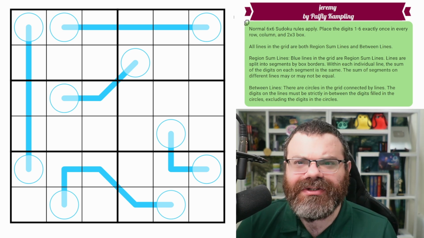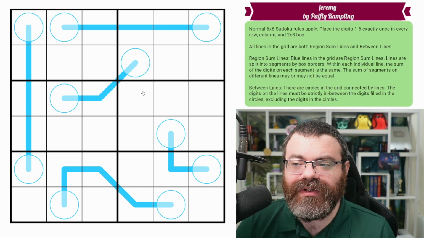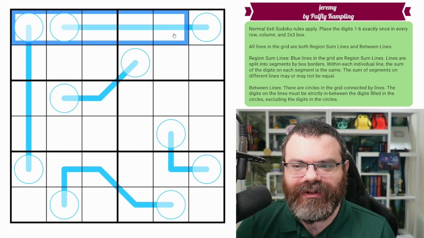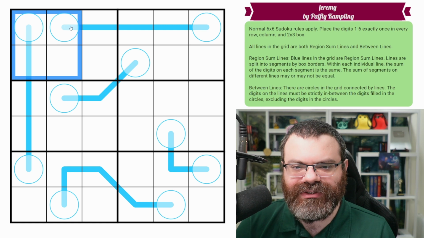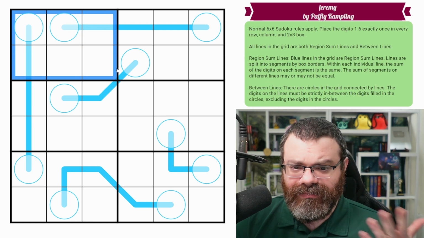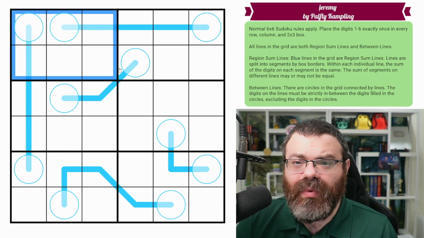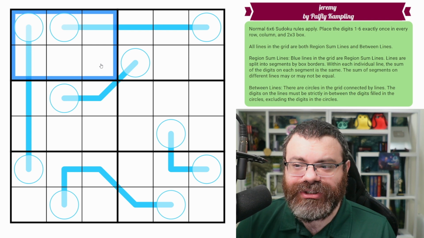So yeah, let's go over the rules to this puzzle. We do have normal 6x6 Sudoku rules, meaning in every row, every column, and every 2x3 box, we are placing the digits 1 to 6 exactly once each.